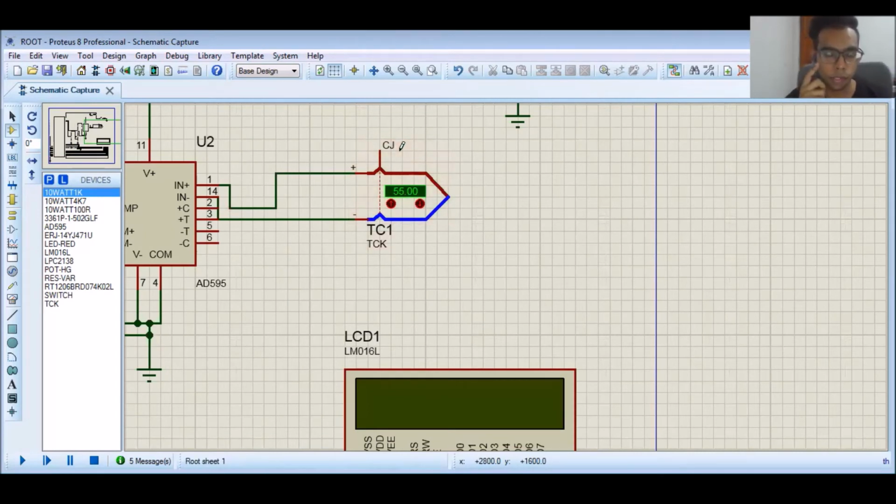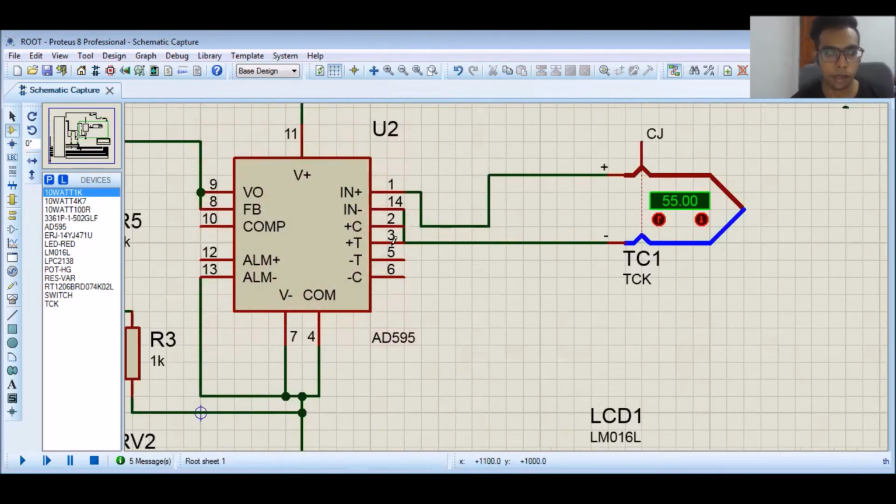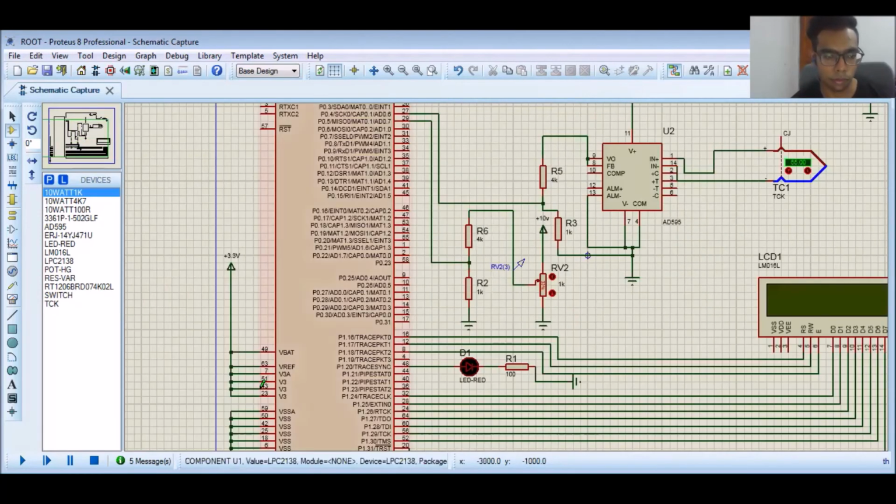The thermocouple is a bipolar temperature sensor that generates voltage that changes over temperature. Here we're using the AD595, which is a monolithic instrumentation amplifier with inbuilt cold junction. What this means is that it's like a thermocouple conditioner. That's all, so let's try and run this simulation.